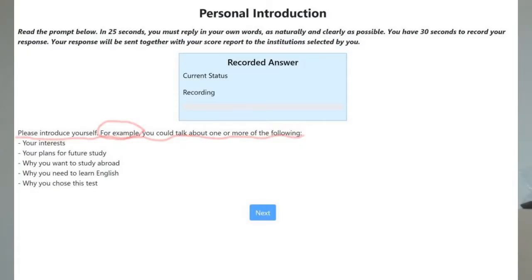One important thing here is that you will see a few prompts in the personal introduction section in your test, but there is no obligation that you have to cover off every single one of those points. You can feel confident to use your template as long as it covers off who you are, why you're taking PTE, what you are hoping to study, and a little bit of your personal hobby.